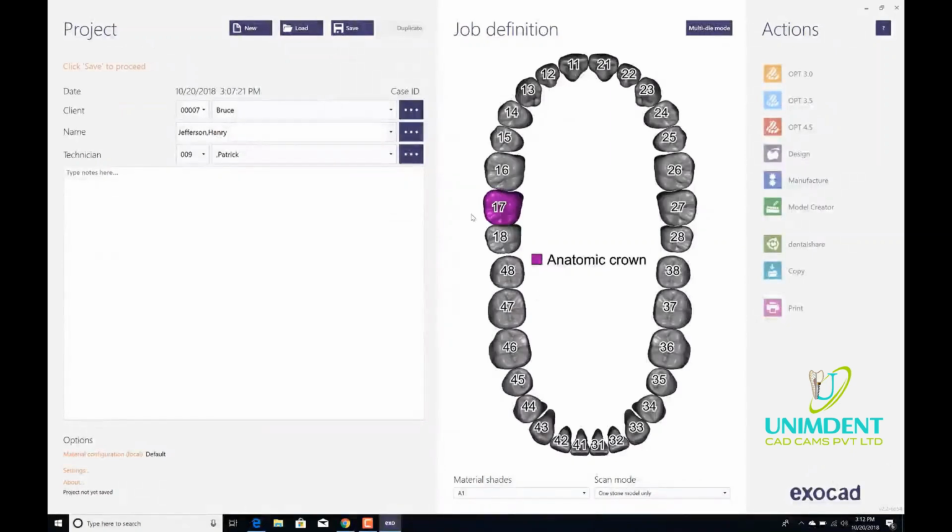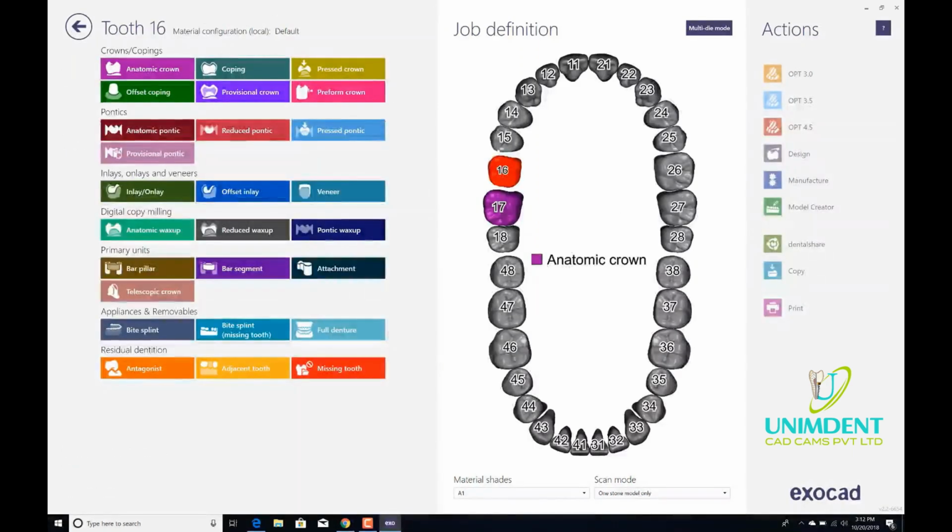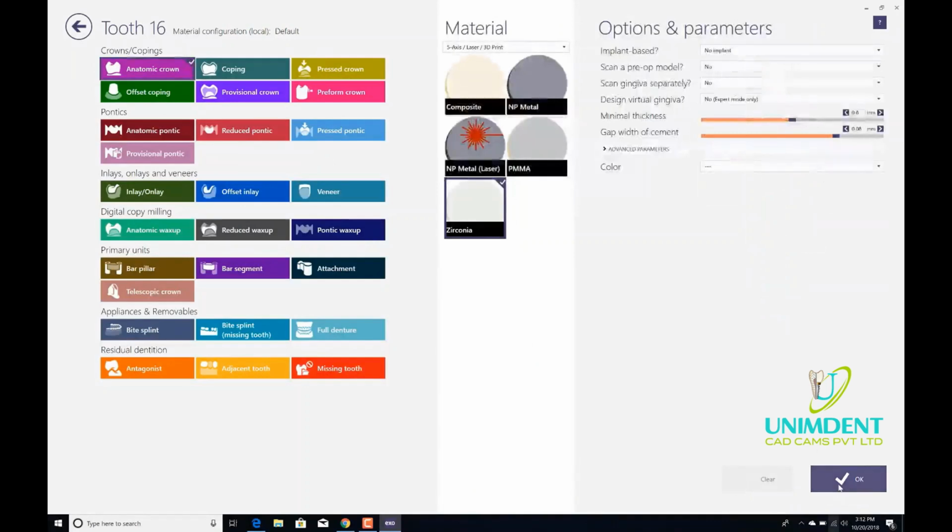So right now this tooth is an anatomic crown. As you can see, the color shows it's an anatomic crown. And a good thing to know is that, let's say I want to create a project which is a bridge from number 17 to number 11. Of course, it's a waste of time if I have to go into every single tooth and set all of these options: 16 anatomic crown, and then come here and select the material, and then the options and parameters. It's pretty much a waste of time.